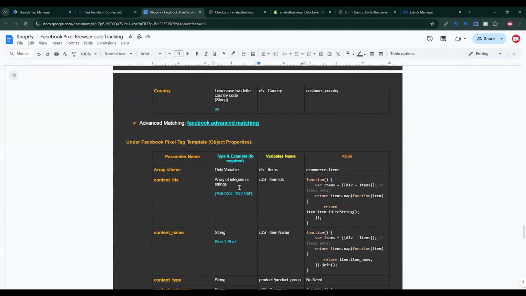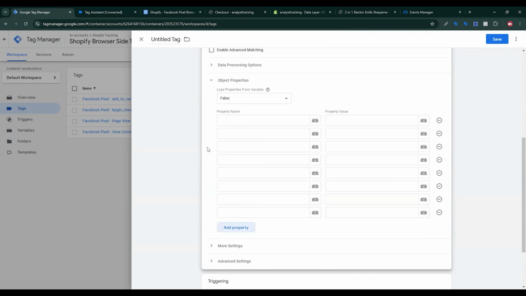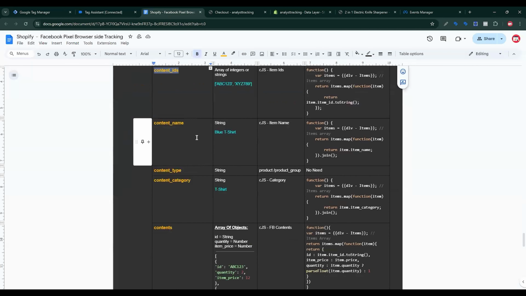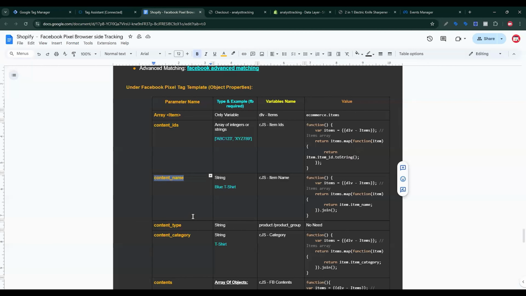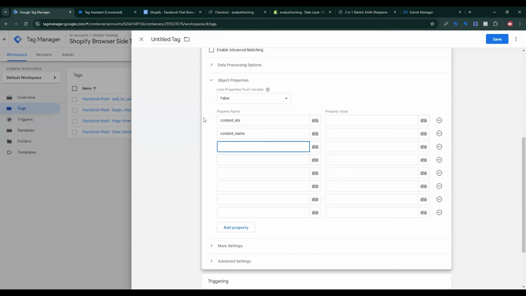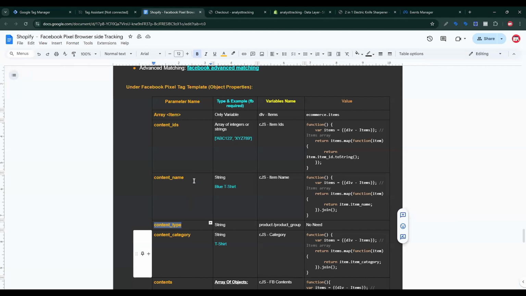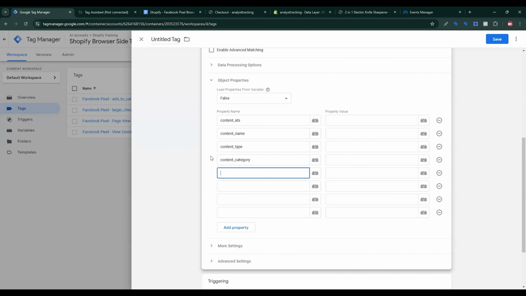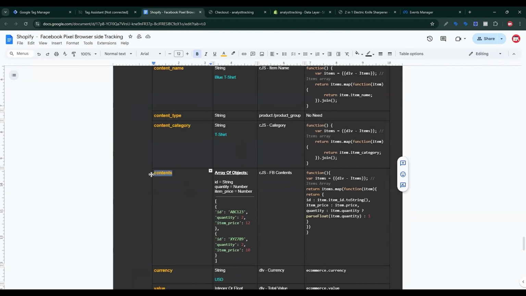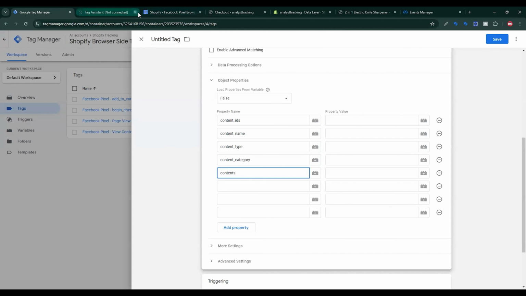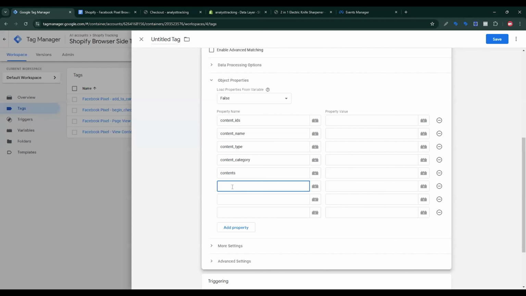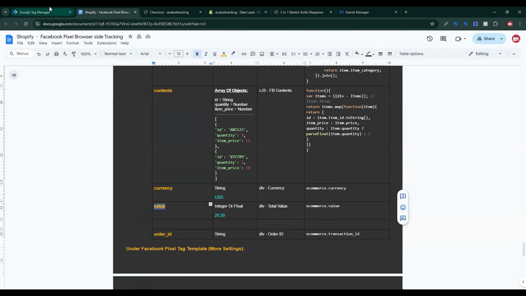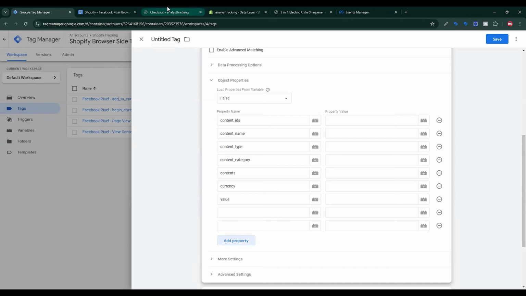So firstly I need to set up these content IDs, and paste here: content IDs, content names, content types, content categories, contents, currency, value, and another one is number of items, and order ID.